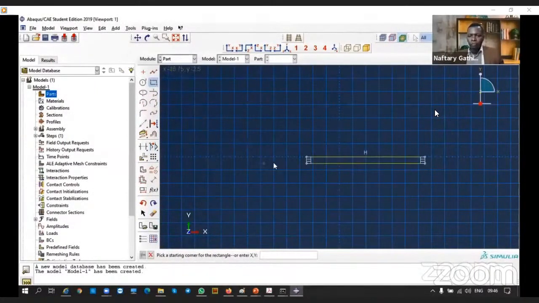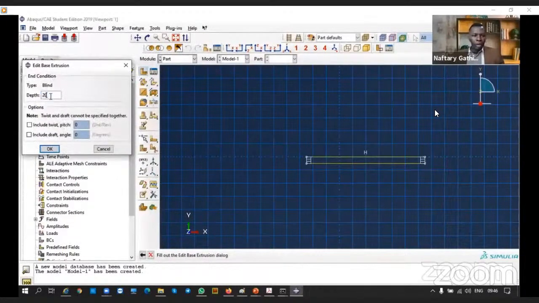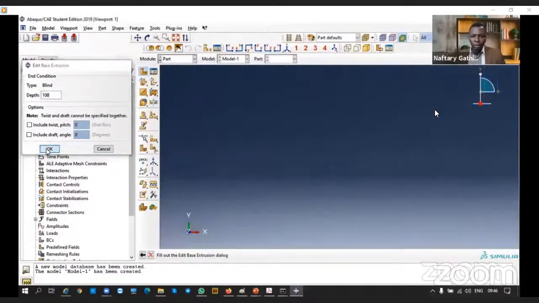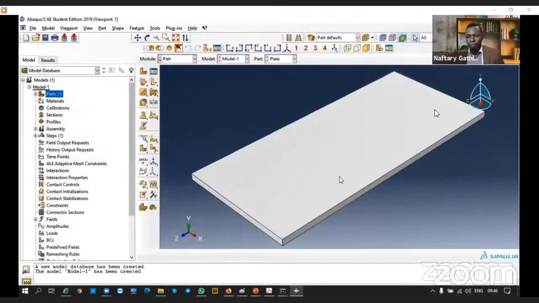The other kind of practice you're going to do, you can do later on your own. So I've just created that. I say this is my thickness, and then I want to extrude that. So I say done. Then I want a plate of a length of, let's say, 100. So that's my plate. Okay. So you see, I just created this part. Then this one I did extrusion, the length. Now with this, I have created the part.